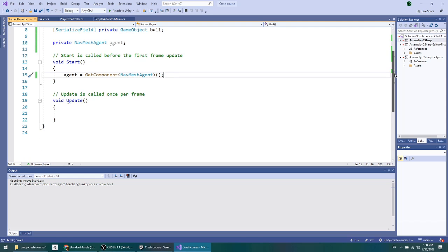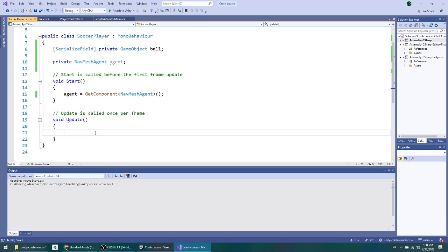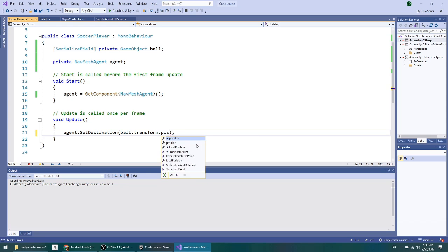All right, and so we do this once right up front at the beginning of all of this because we don't have to do it later. It's just more work for the engine to look up that nav mesh agent component every single time. So let's do it once at the start. And as long as we're not changing that agent, it's totally fine. Saves some computation. All right, so then we've got our agent.SetDestination. So it takes a Vector3, a position, as a target. So ball.transform.position.